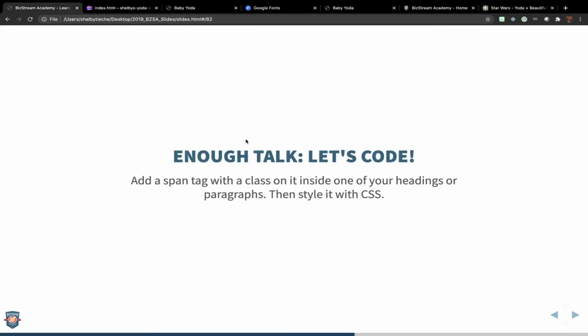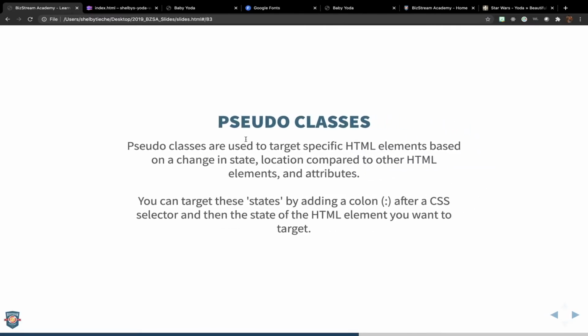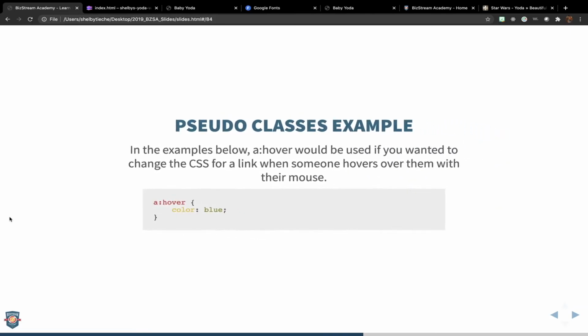So hopefully you guys had enough time to go over to add some spans to your site and start adding more complex styles to your code. In this last video, we're going to talk about something called pseudo classes. Pseudo classes are used to target specific HTML elements, and that is based on a change in its state, its location compared to other HTML elements, as well as attributes. You can target these states by adding a colon after a CSS selector and then the state of the HTML that you want to target. This basically is saying that we are going to be able to add another symbol to our selectors to target these pseudo classes. So here's an example.